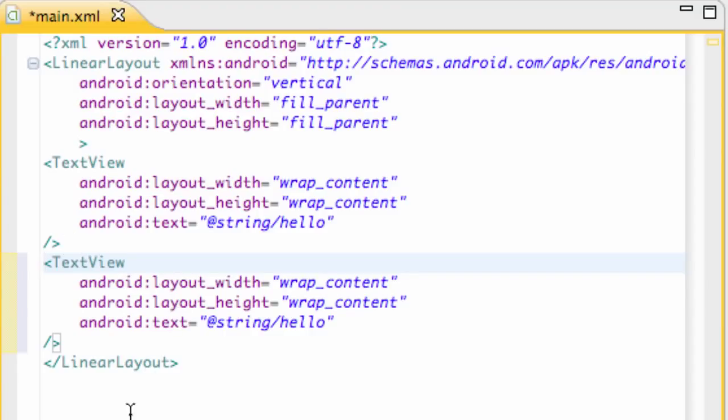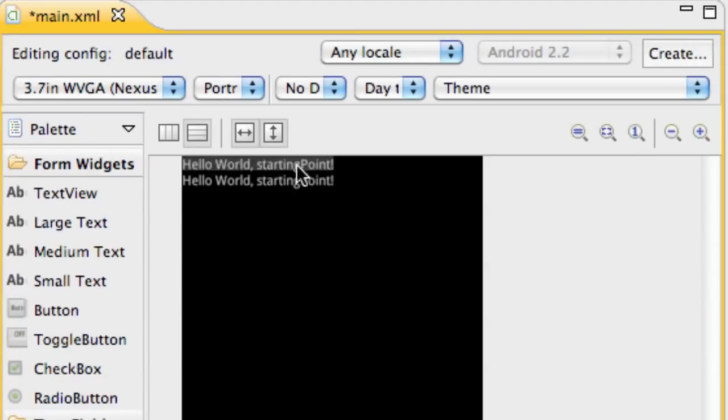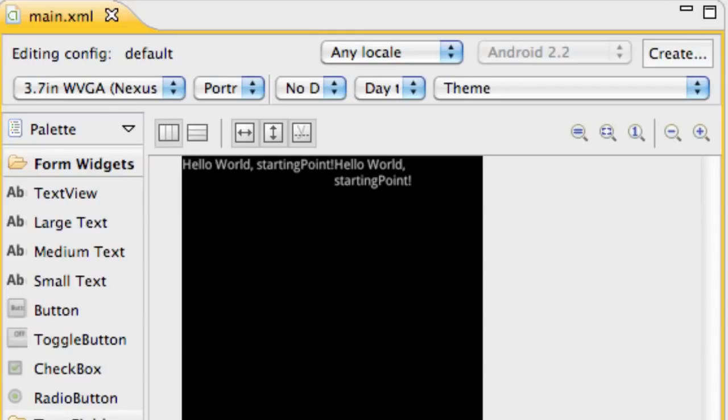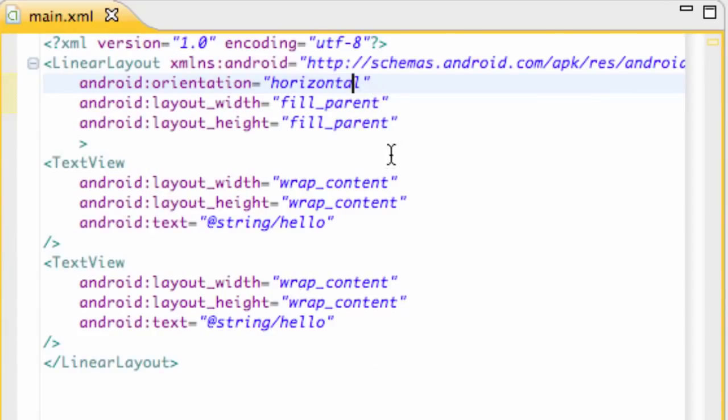So now we have two text, and we go into a graphical layout. They're placed vertically from top to bottom. That's just how our layout is going to work. Again, we can also set this horizontally as well, as you guys just saw. So I'm going to do that real quickly by typing horizontal and hit save, go to graphical layout, and man, I messed this up.